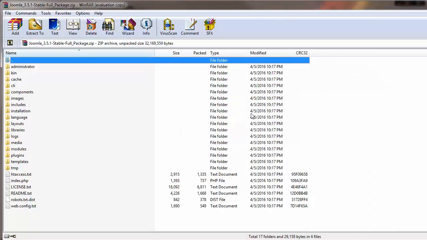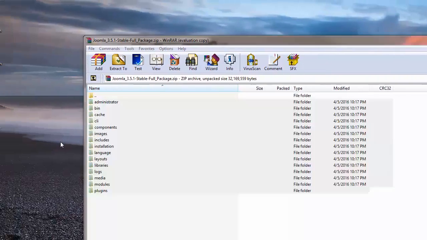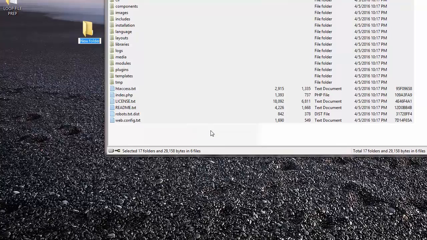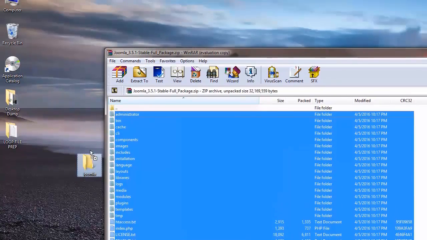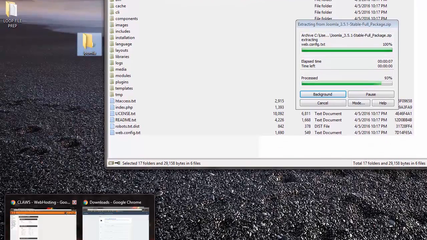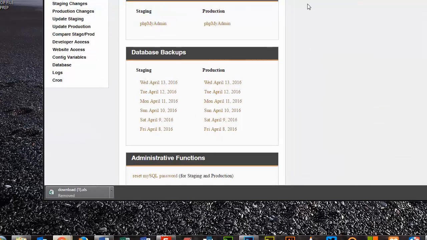So I'm using Windows, so it's going to use WinRAR. I'm just going to create a new folder here on my desktop. Let's call it Joomla. And we'll extract files into here. This will take a couple of minutes. So in the meantime, we can visit the CIAS website to get our login information.